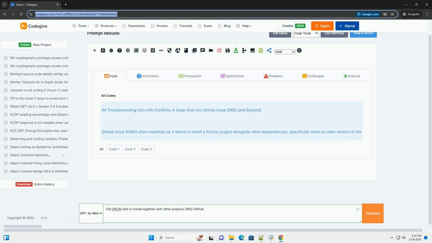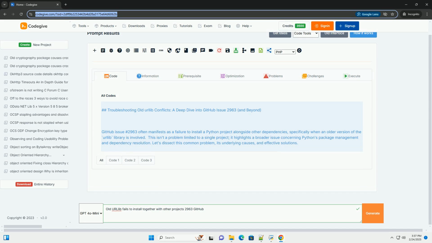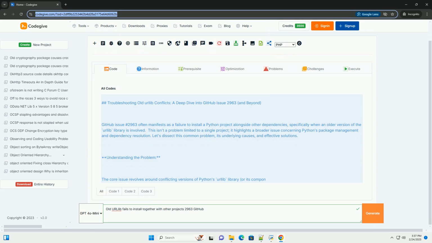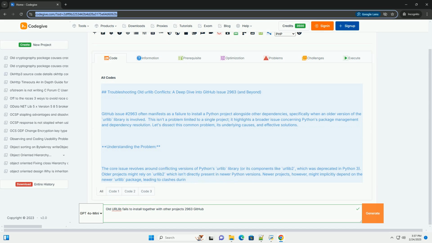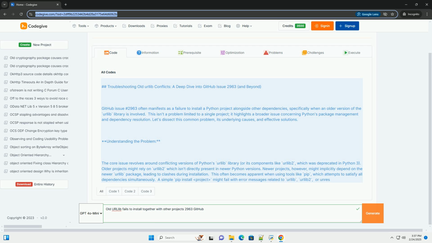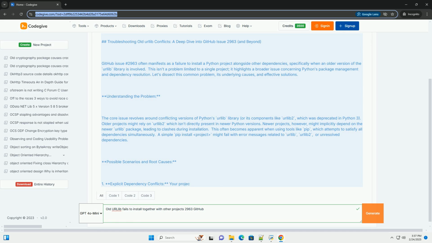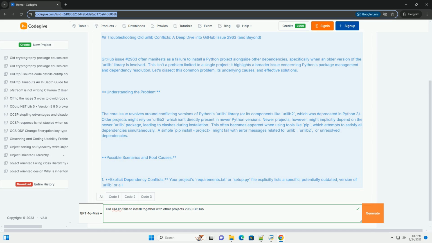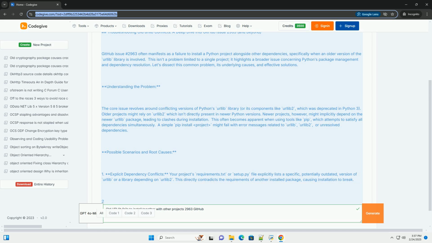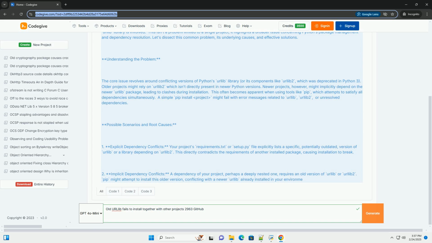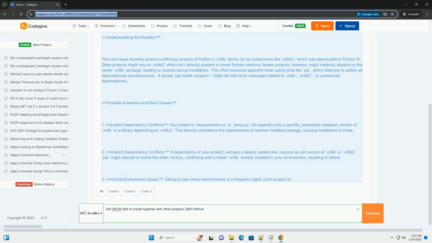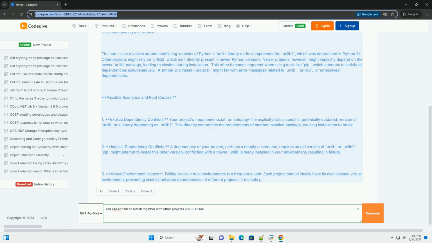Troubleshooting old urllib conflicts, a deep dive into GitHub issue 2963, and beyond. GitHub issue 2963 often manifests as a failure to install a Python project alongside other dependencies, specifically when an older version of the urllib library is involved. This isn't a problem limited to a single project, it highlights a broader issue concerning Python's package management and dependency resolution. Let's dissect this common problem, its underlying causes, and effective solutions.